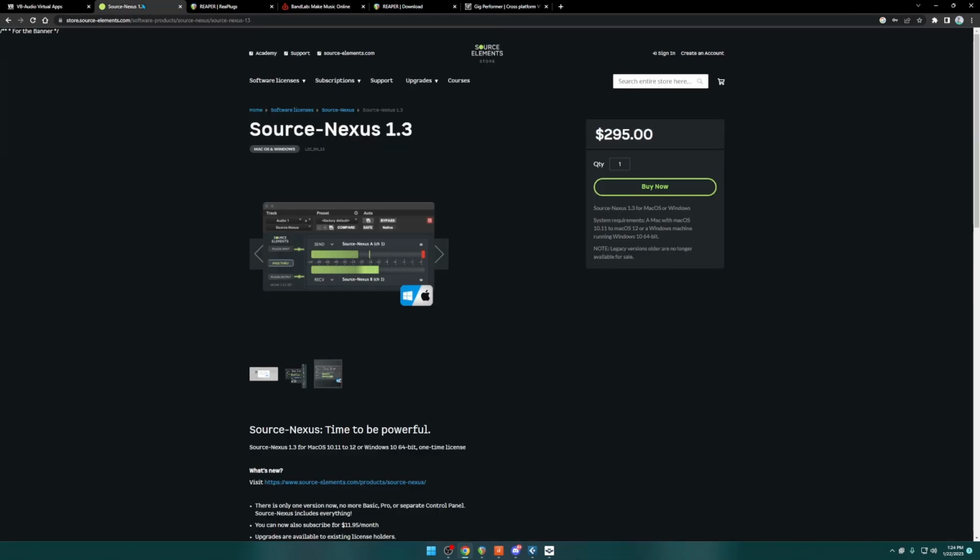The next option is Source Nexus. This one, although it says $295 here, has a subscription model, which is about $12 a month. This one comes with VST3, VST2, and AAX, which means that if you're on Pro Tools, this is going to be your best option. I will also show in the DAW how this one works. I will include the link to take you straight to the page for this one as well.